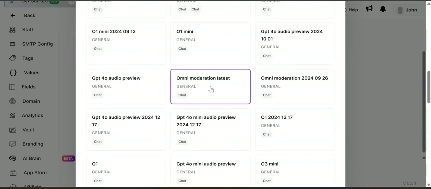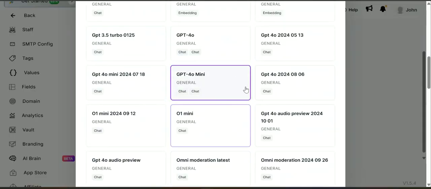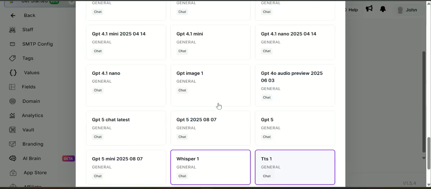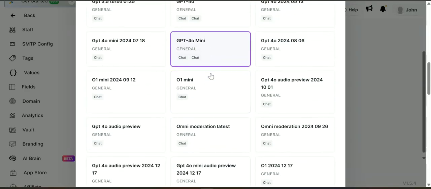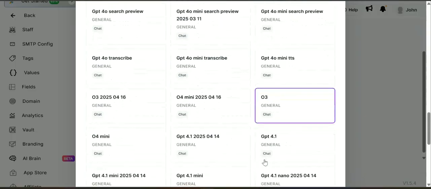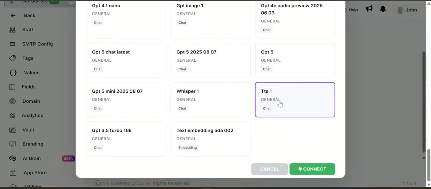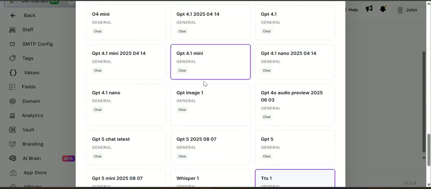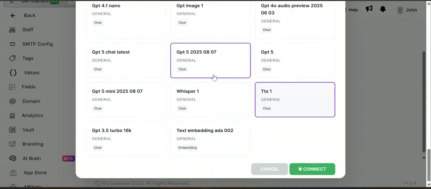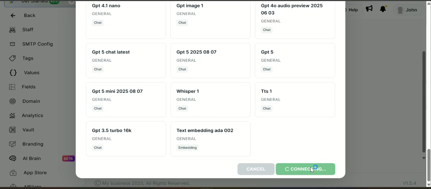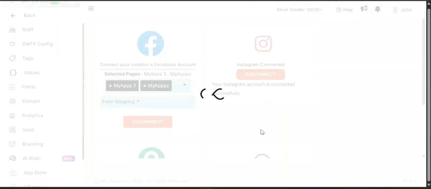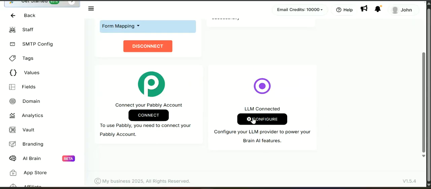So I'll just go with GPT-4o mini. I'll just select it, and I just click here on connect. You can select as many as you want, right? So I'll just go with GPT-4o mini, and I've also selected here one TTS. No, I don't want that. I can go with GPT 4.1 mini. So 4o mini and 4.1 mini. So I can just deselect this and click here on connect. Okay, so this is done. I have connected my LLMs.